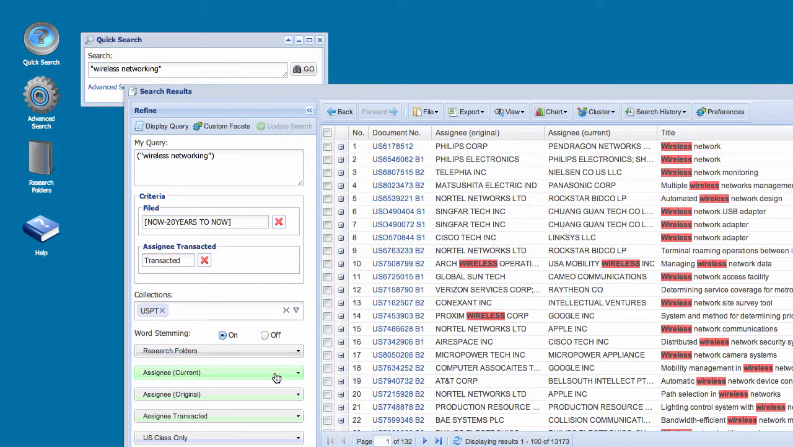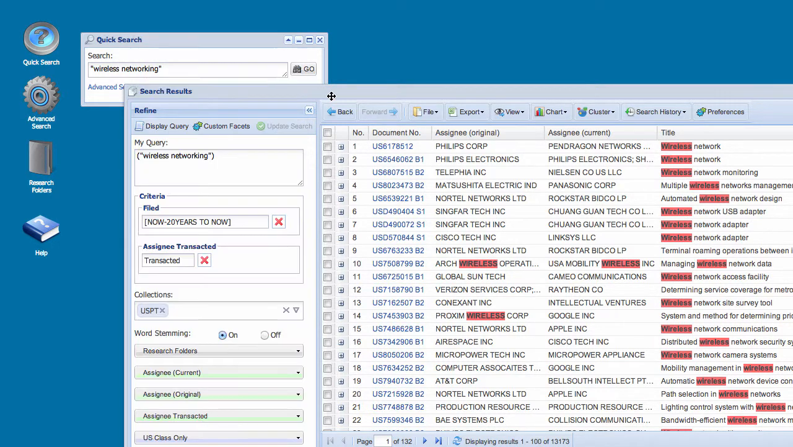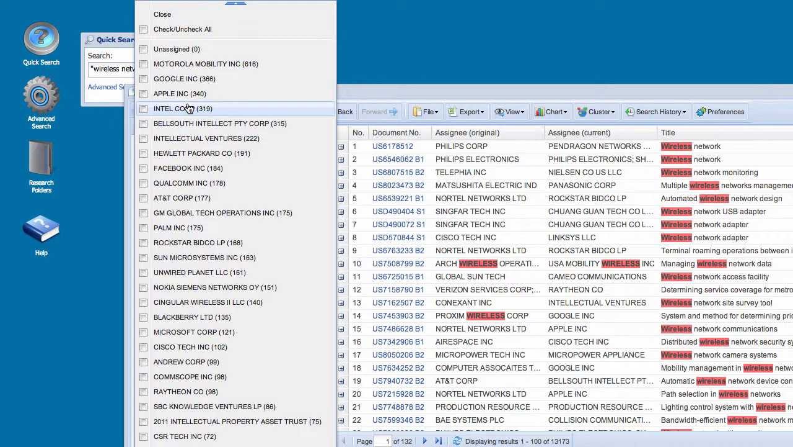And if we wanted to see who the sellers were, that would be the original assignee, right? These are the people that originally owned it. They no longer own it. And so here is the list of sellers of patents containing that string. And if we wanted to look at the buyers, we would look at the current assignees. So these are the companies who have acquired patents that contain the string wireless networking.